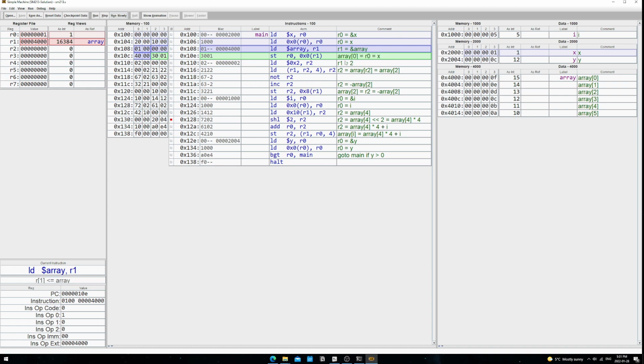Generally, writing the comments for yourself can help keep track of what things are. And now what we can do is, if we have loaded X into R0, this instruction should set array of index 0 to 1. And let's see if that happens. And that's exactly what happens.